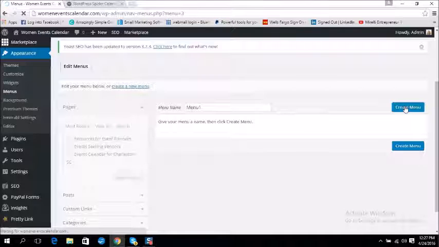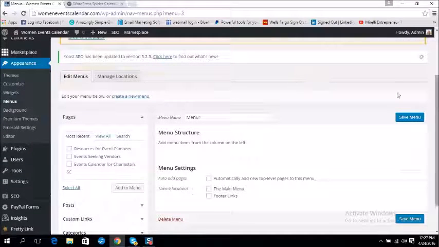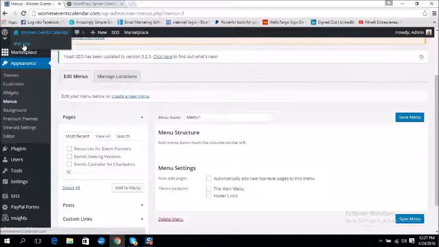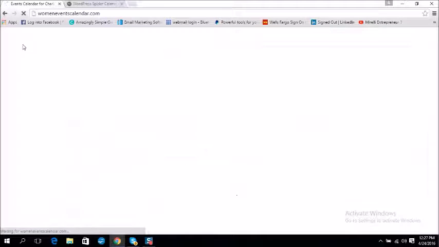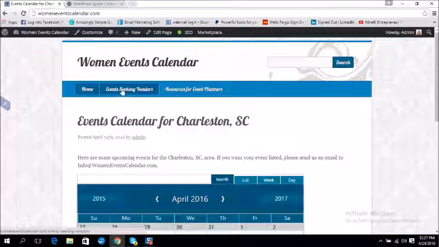And so I'm going to create my menu 1. And it's like, what do I want on my menu? And the menu is this section right up here, in case you're not aware of what the menu is. This is the menu: the home, event syncing, vendors, resources for event planners. That right there is the menu.